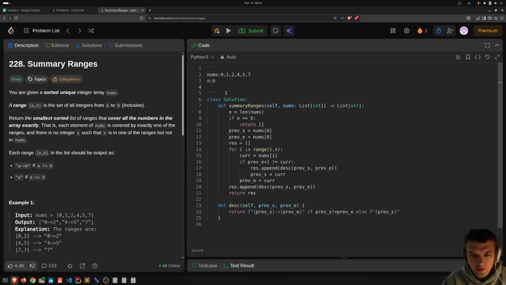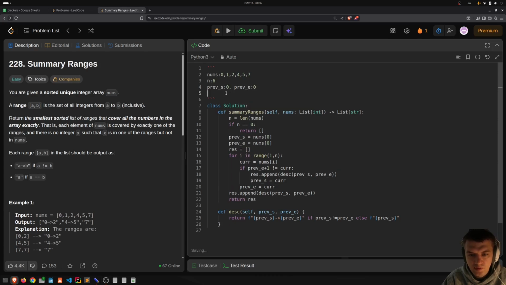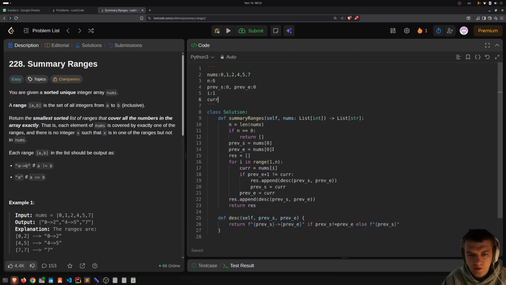Otherwise, I'm going to initialize pref start equal to 0, pref end equal to 0. And then for i in range from 1, current is going to be 1. And then I'm going to check if pref end 0 plus 1 is not equal to current. It is equal, so I'm going to update pref end to be equal to current.